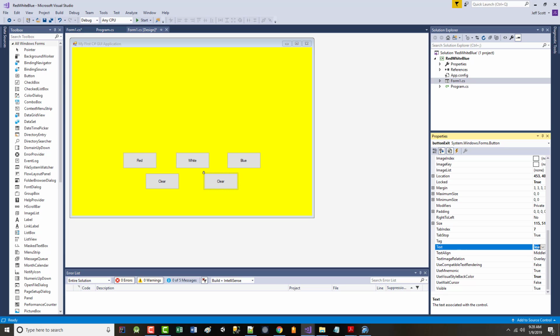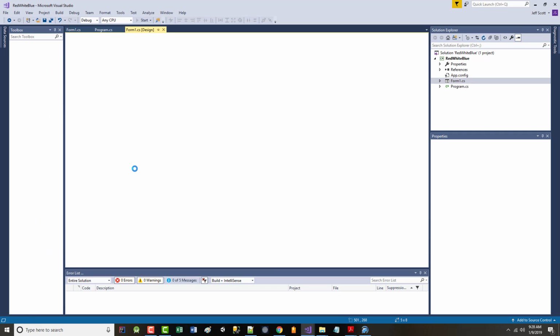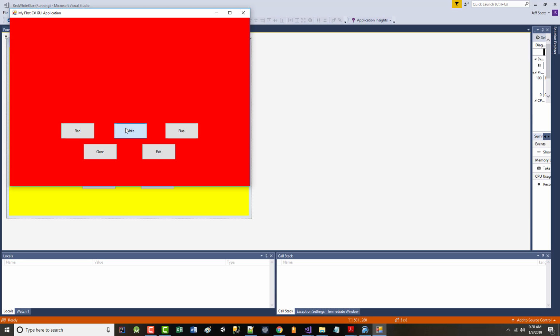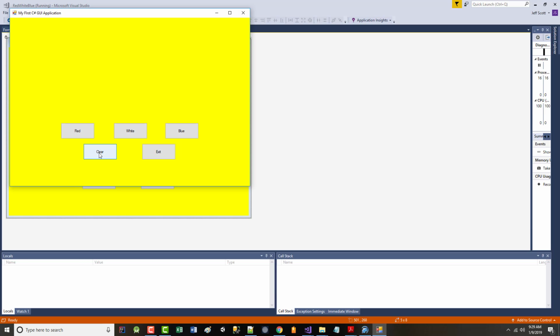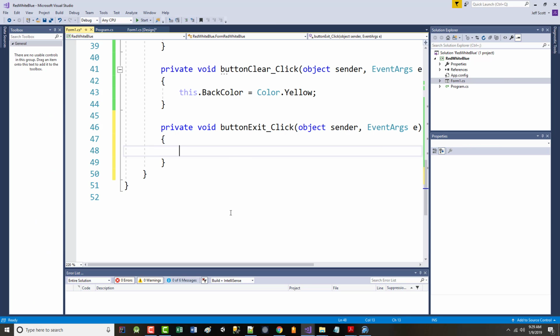since somehow I goofed mine up, I got rid of my exit button and then put it back again. I believe that right now my interface is okay. So if I come in here and I click red, white, blue, they all work. Clear gets it back to the original. Exit does nothing. All right? So I gave you the code for the exit button. And the code for the exit button, again, it's on the back of the handout that I gave you.